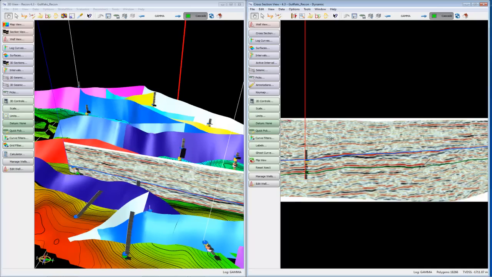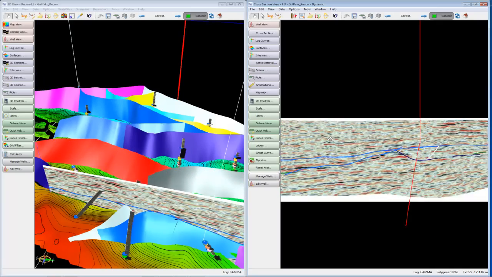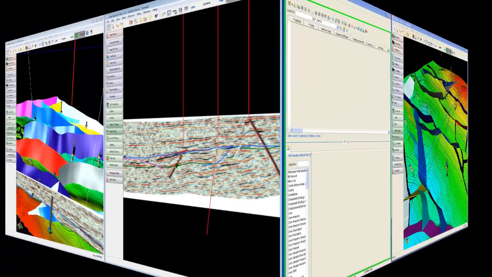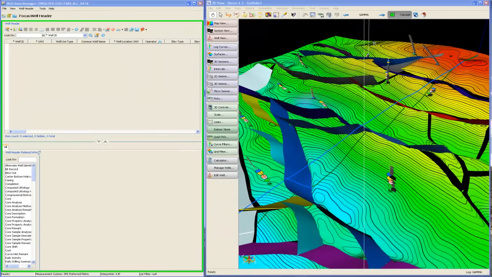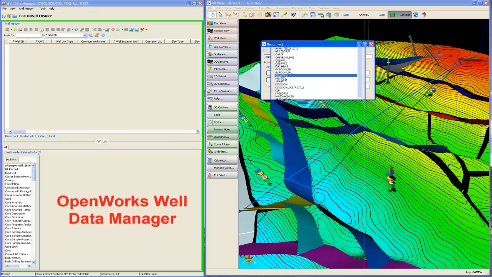After I finish reviewing the interpretation within Recon, I'll use ReConnect to send all of the data into an empty OpenWorks project which I've already prepared. First, I'll start by launching ReConnect and selecting the blank OpenWorks project as the target. Then, I'll select all of the available data types, including well lists, wells, position logs, log curves, picks, and faults, to send from the current Recon project into OpenWorks.